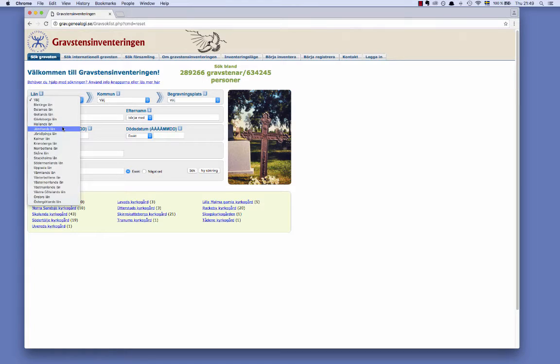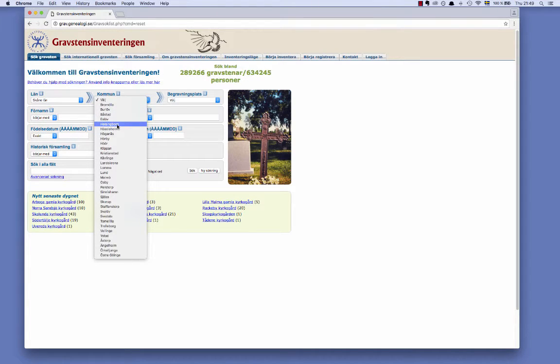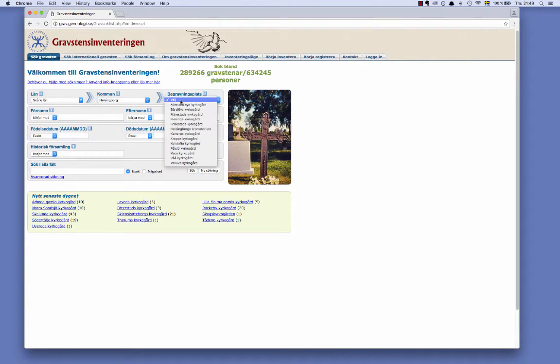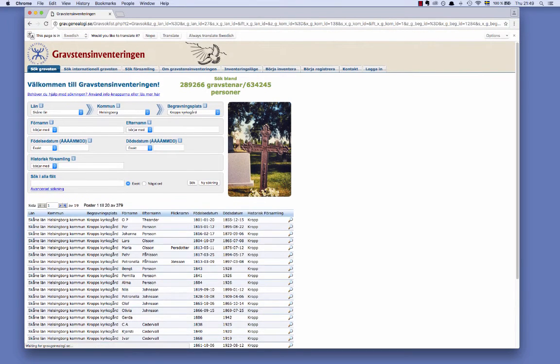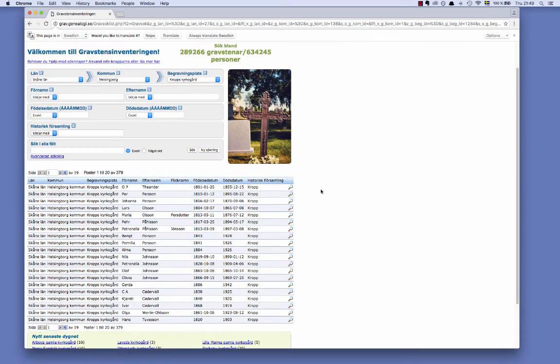But now we will pick Skåneland, and here we will choose Helsingborg, and the cemetery we are going to choose is the one called Kropp. And if you want to, we could press enter now and we will get a list of all the records that are in Kropp. So I press enter and the computer is working, and we will find we have 379 matches.